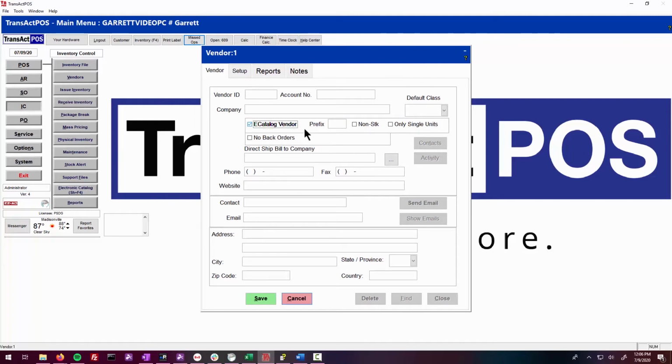The prefix field comes into use whenever you have a vendor that you're adding that has a similar set of SKUs to another vendor you already have. For example, if one of your main vendors, maybe Do It Best, has 6 digits as the SKU number or the item number, and you know that you're going to be importing a catalog from another vendor that also has 6-digit SKUs.